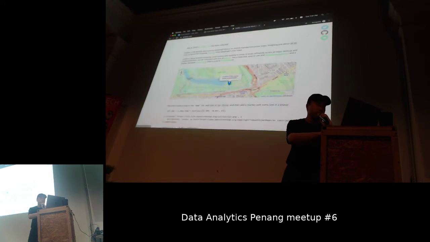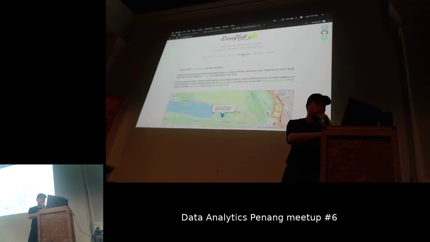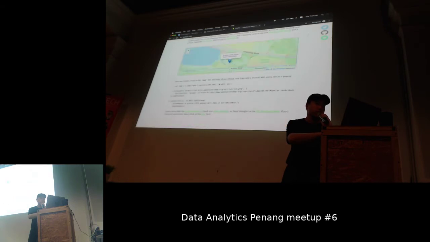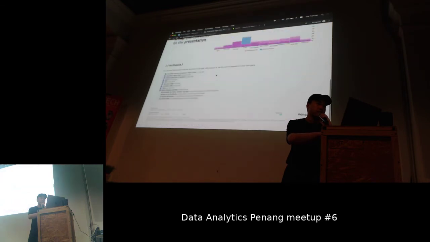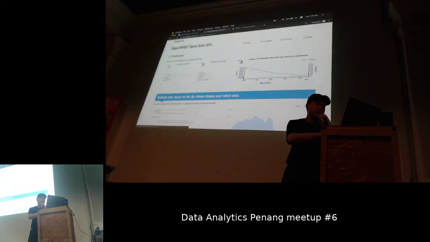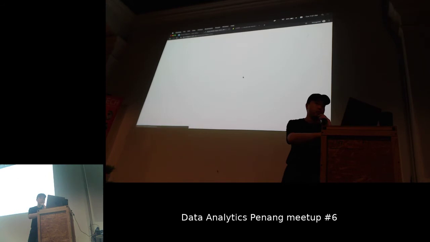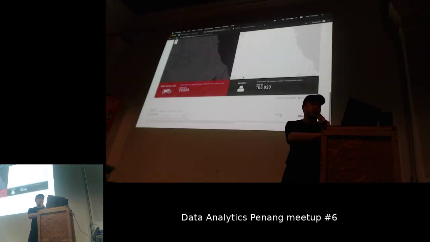Do you have any examples that I can find? I don't think I can find one, but it's too bad. But this thing is basically my previous work, which used Leaflet to build these charts.